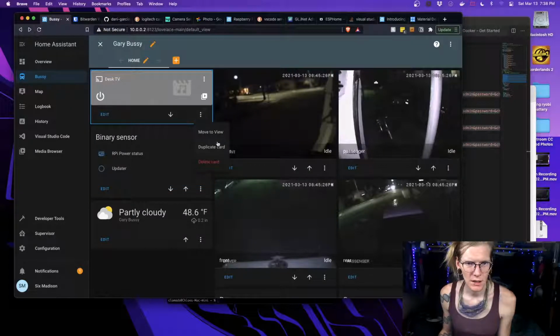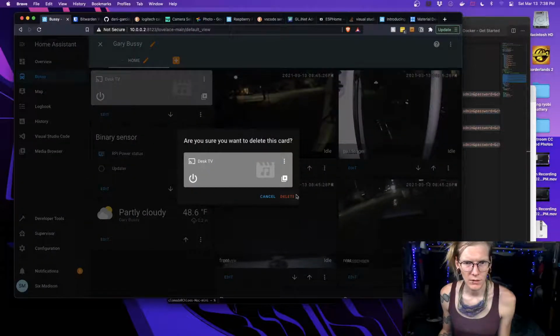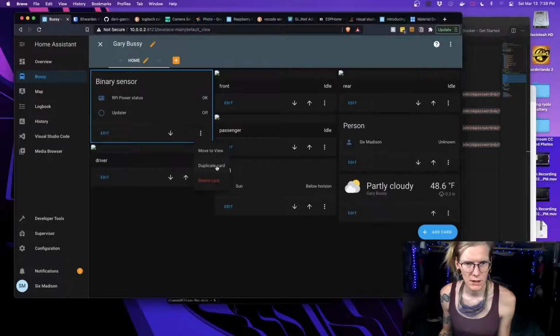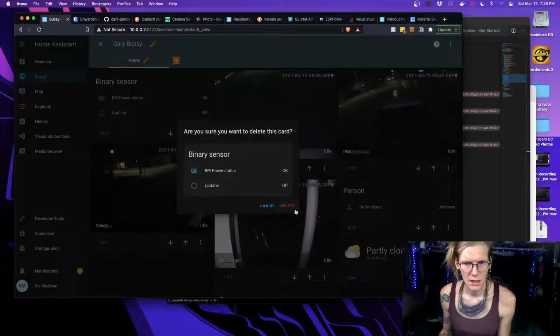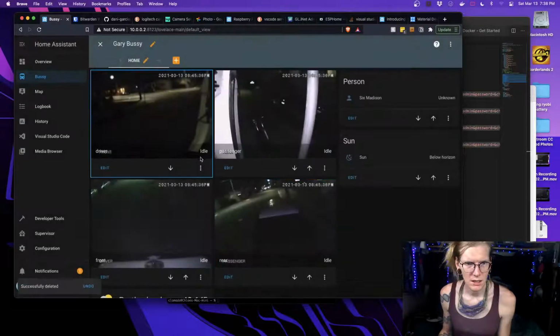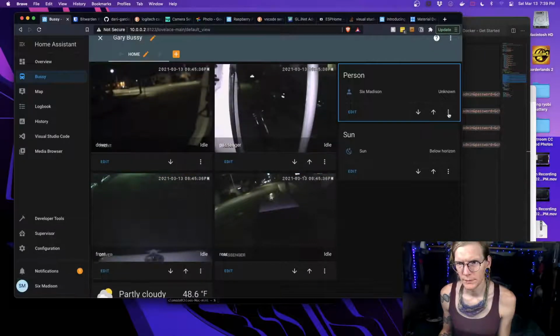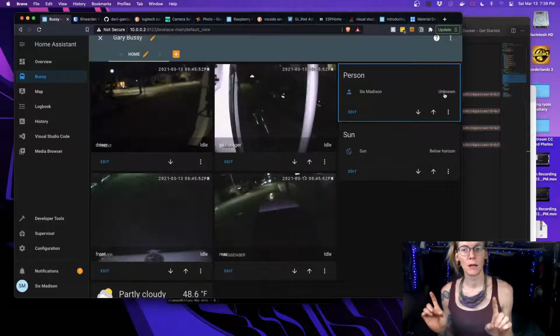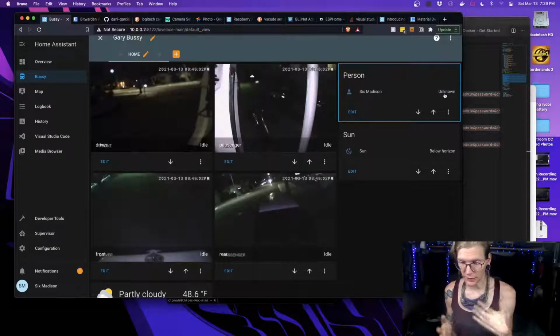Like I can just delete these cards. I don't want this. I don't want this. Yes. I don't need this. This is an interesting card. Once I link my phone, this will start showing whether I'm home or not. It'll start integrating with the geofencing and whatnot.